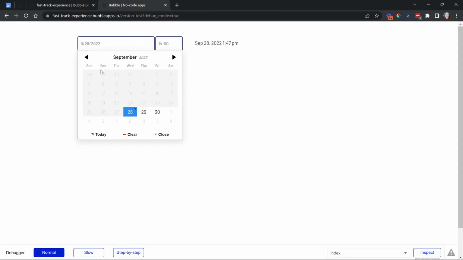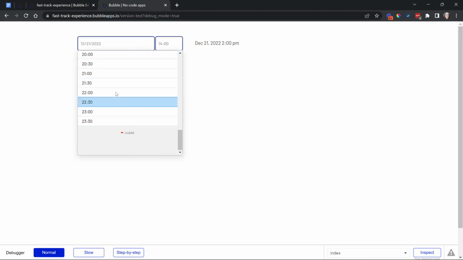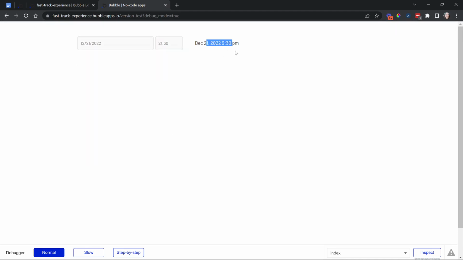All right, so here's our date picker. You see that when I click on this, it shows me a nice calendar. Notice that everything before today is blocked out because I set that minimum date, but I can go anywhere in the future, choose a date, choose a time from this drop down, and we have that output there.